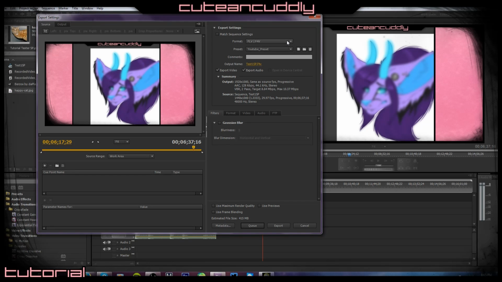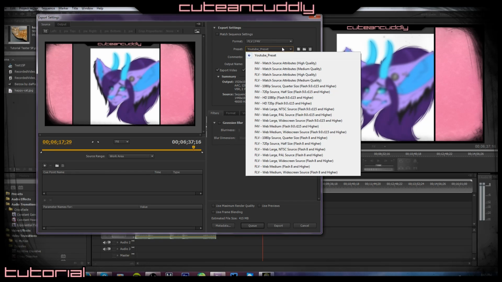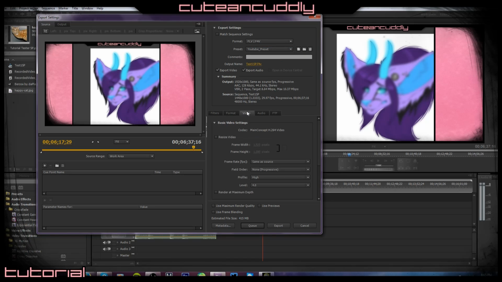Mine is FLV for the format. My preset is YouTube presets. Just go under whatever. You can check my settings and try to match it with whatever the presets are there, and save the preset to what you need. I will let you guys pause it and look at the settings, try to replicate it. That will be, I think, your highest quality video for YouTube.